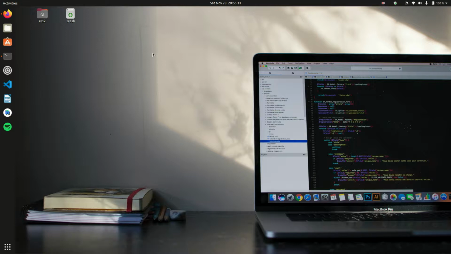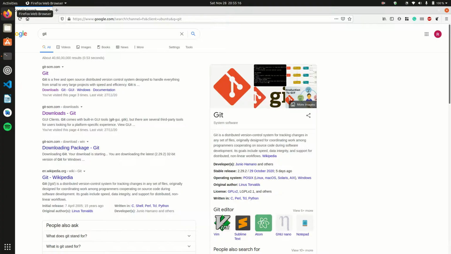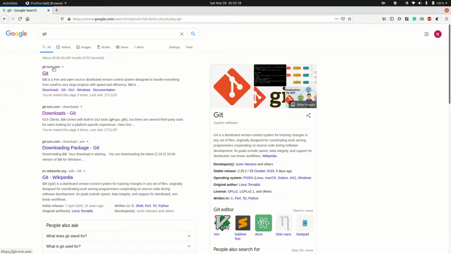Install Git and GitHub on your system. So let's get started. First of all, you just have to open your favorite browser and search for Git.